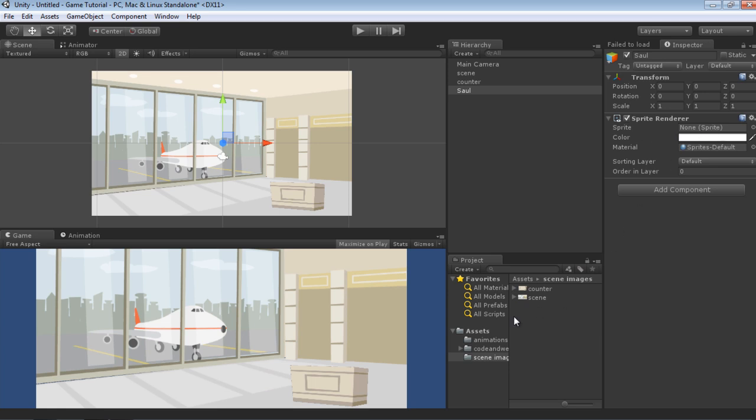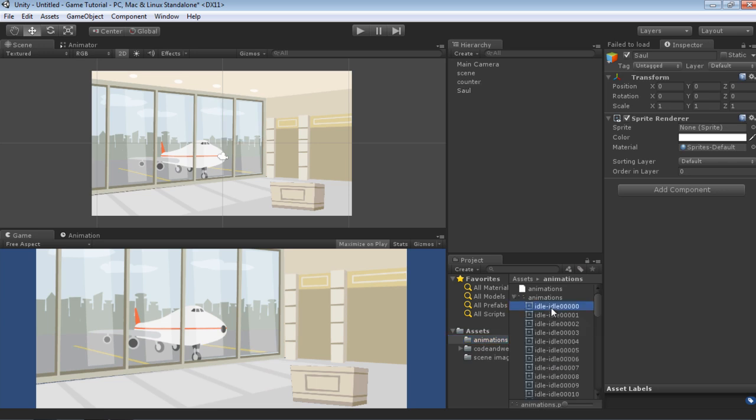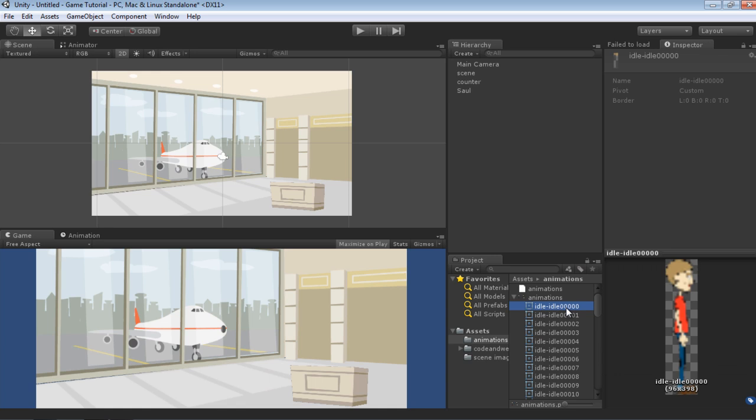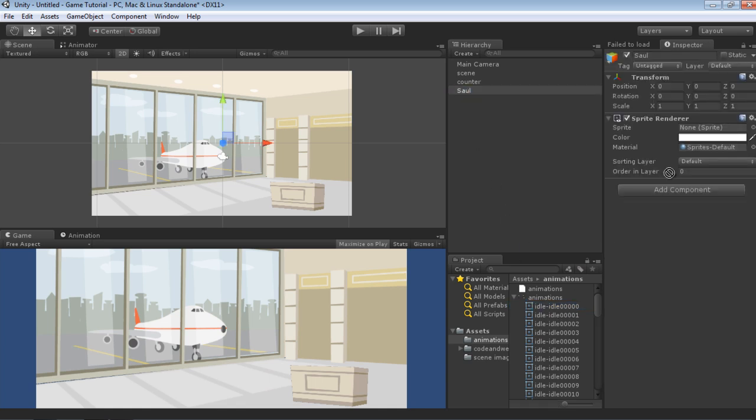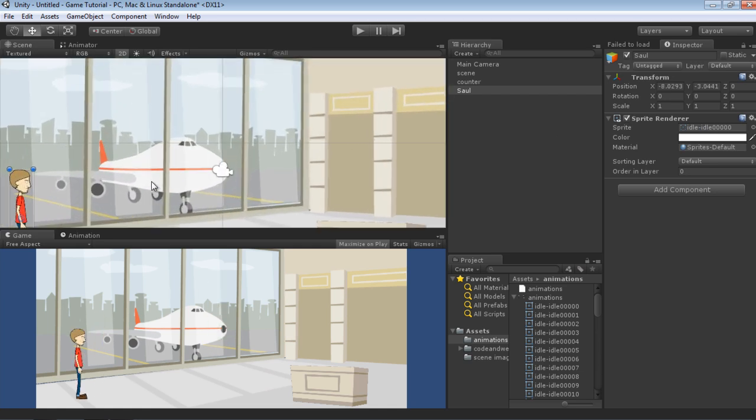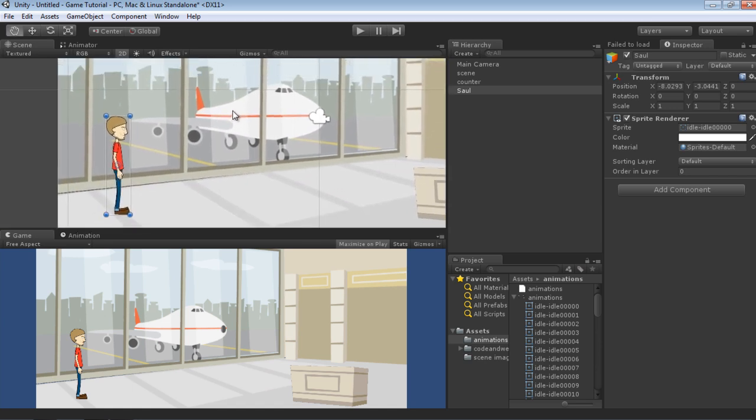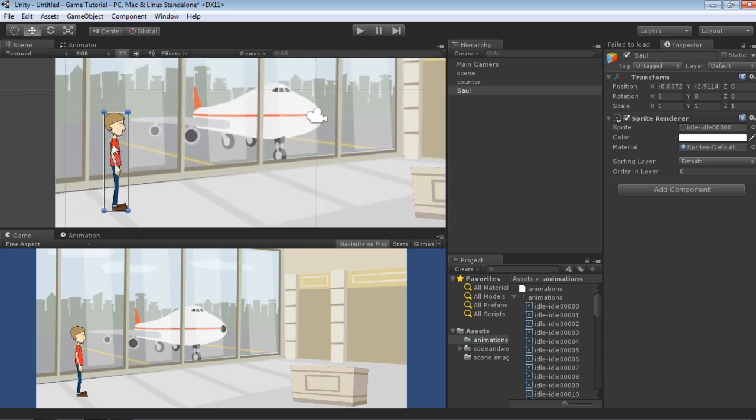So what we can do is we can go to our animations folder. Let's twirl down the animations, and let's use the idle 000 picture right here, and let's bring that into Saul. So I'm going to click and drag that over to Saul, and you can see that we have it in our scene. Let's zoom in a little bit and pan over here. And that's pretty much where we want Saul to start off.